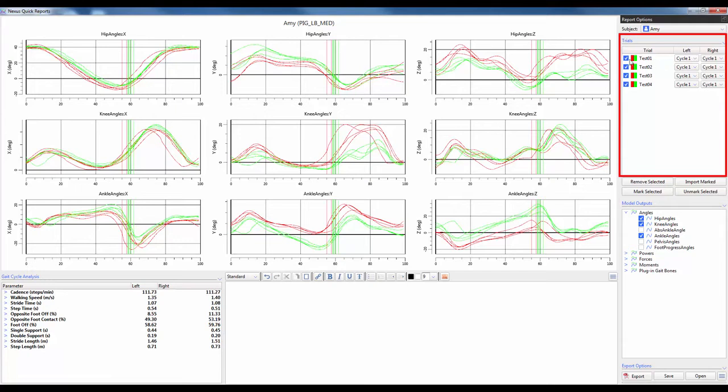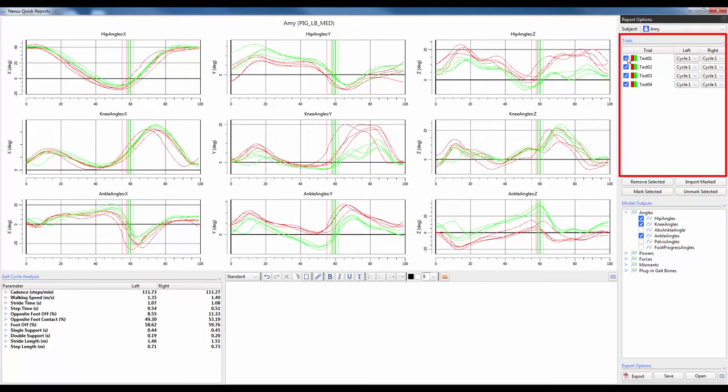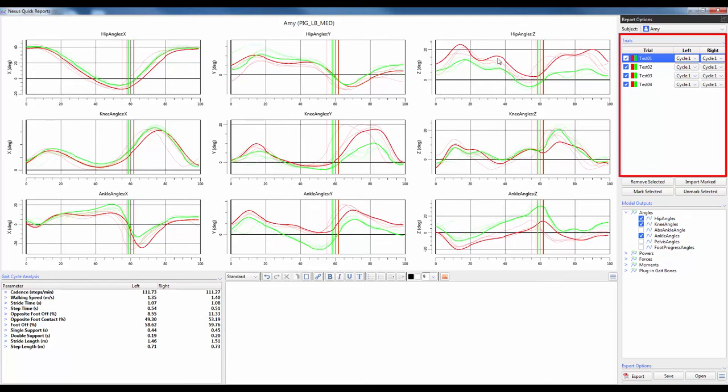As you manipulate whether or not you want the trials included or which gate cycle, you will also see the gate cycle parameters change in the bottom left corner and the model outputs change as well in the main window. If you want to identify a trial before unchecking it, you can highlight it, and you'll see that the model outputs have turned bold. This will help you identify outliers a bit more easily.